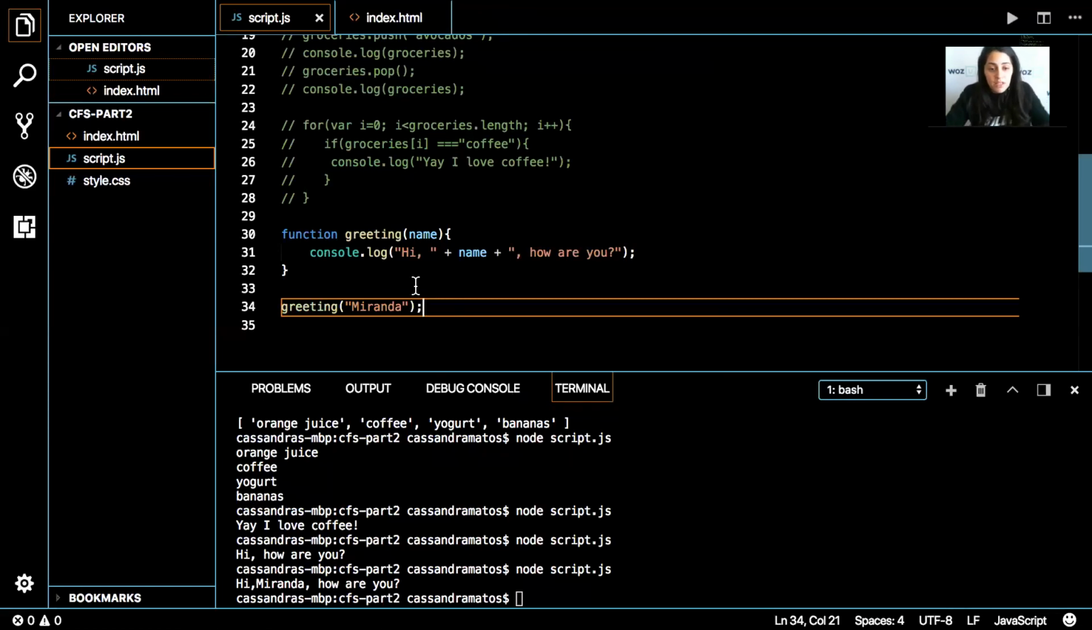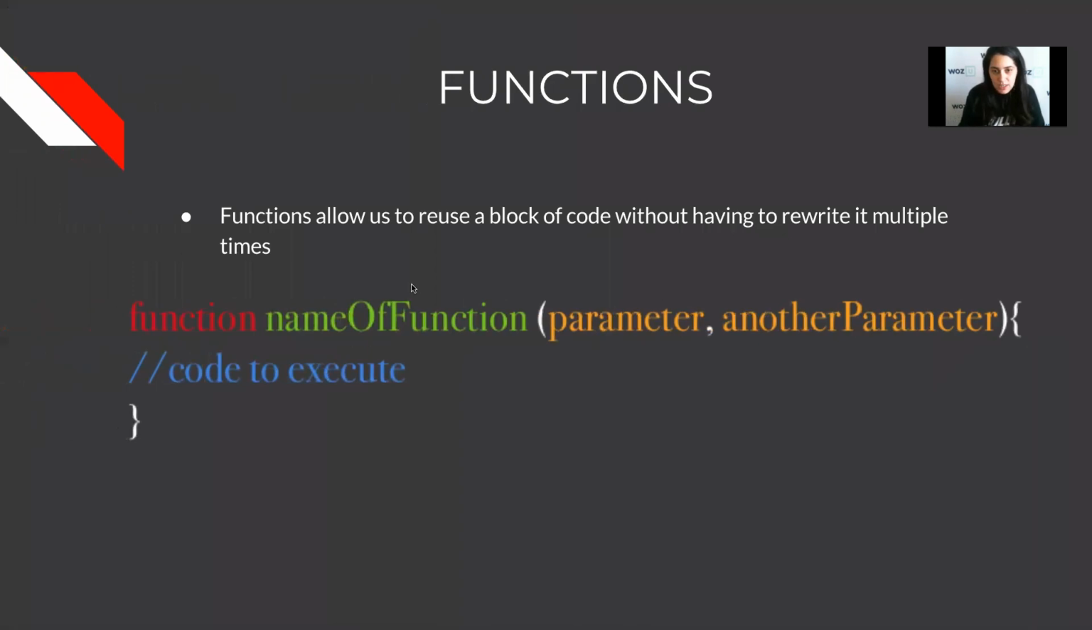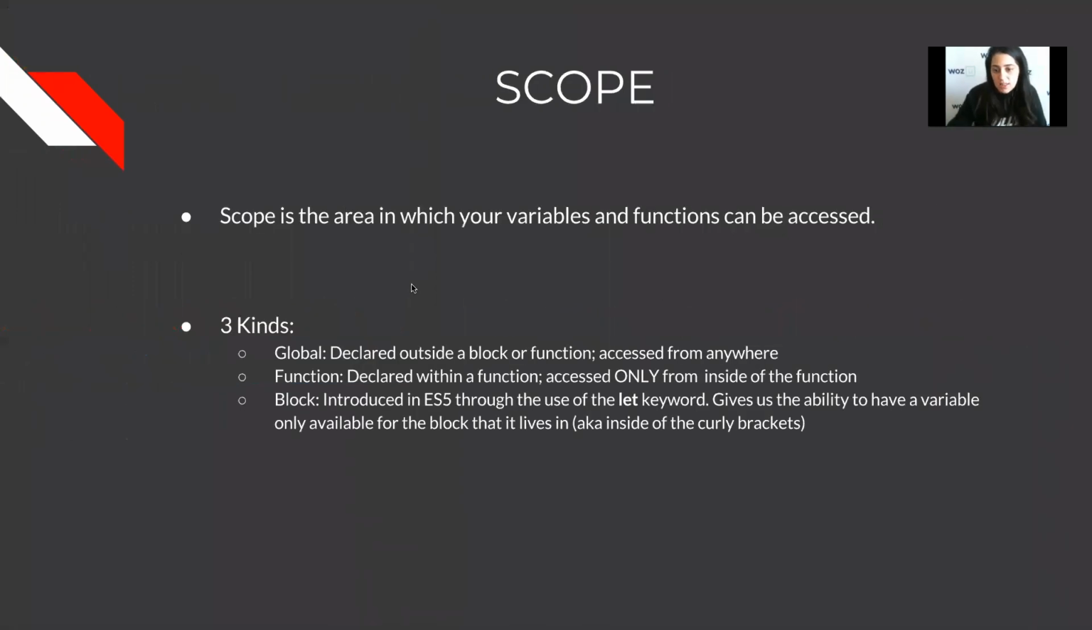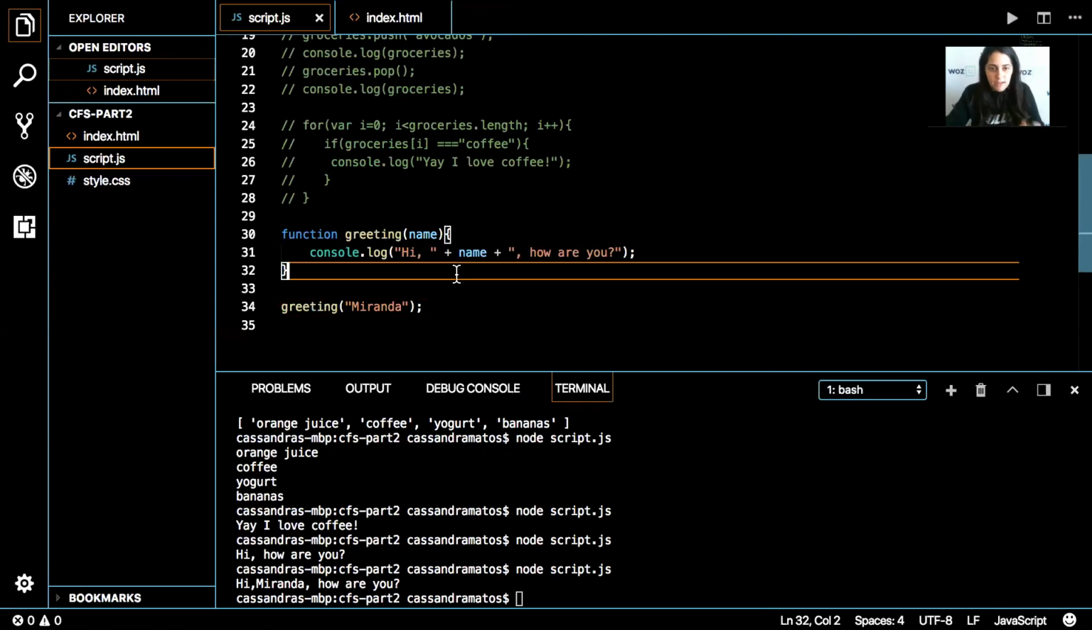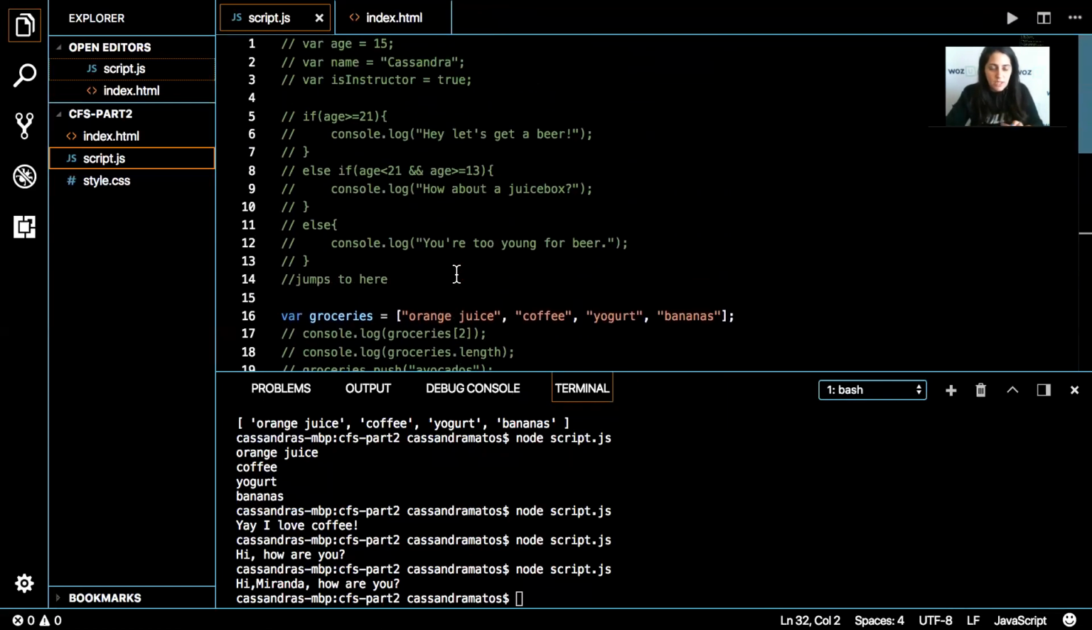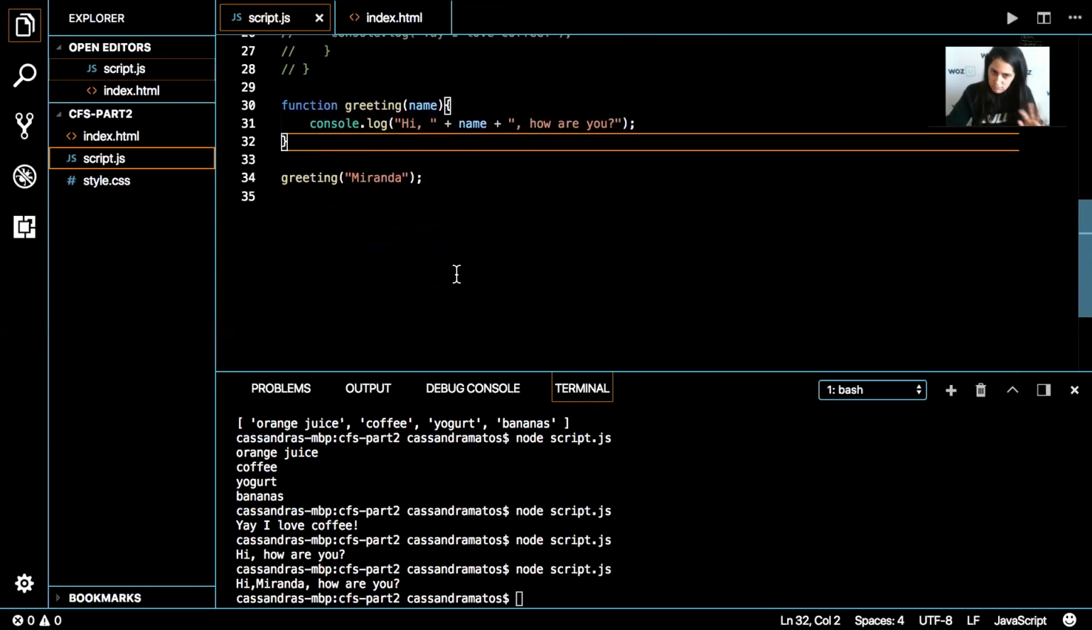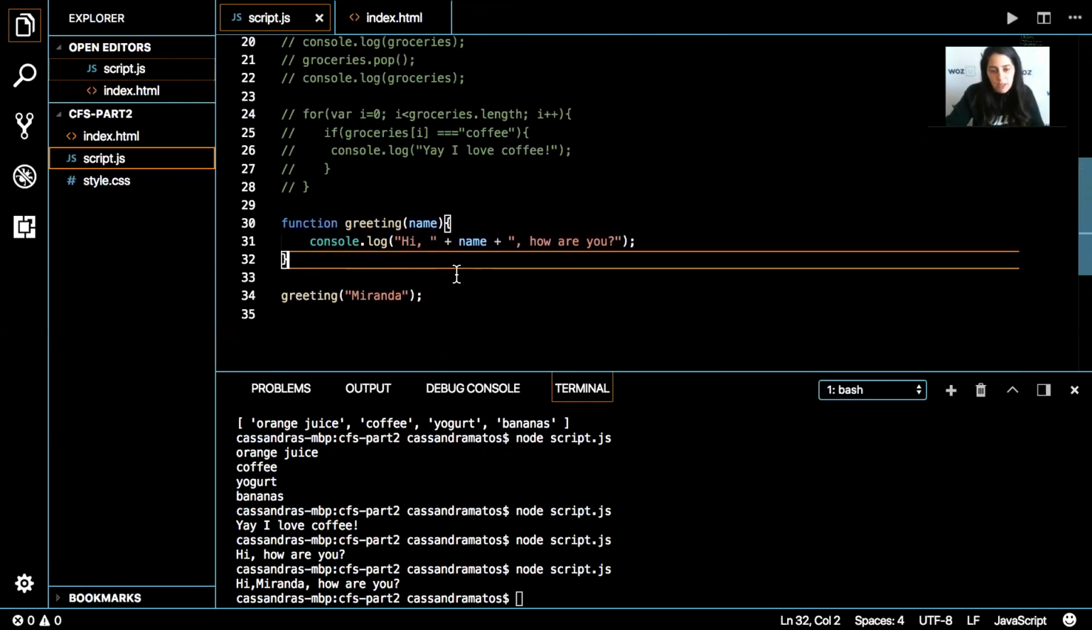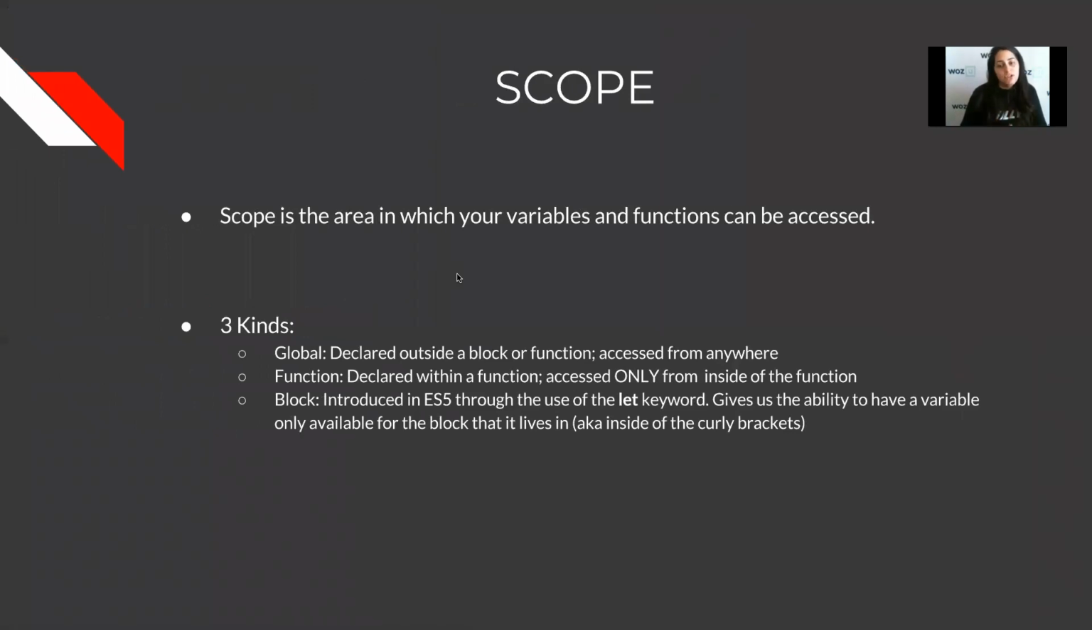So let's go ahead and jump into the, well, before I jump into that, let's go ahead and discuss scope. So we've looked at functions, we've looked at block statements, we've kind of looked at the very basics of JavaScript. What scope is, it is the area in which your variables and functions can be accessed. There's 3 kinds of scopes. You're gonna have global scope, function scope, and block scope. Global scope is declared outside of a block or a function, so it can be accessed anywhere. Anywhere in the code, you can access this variable. That's going to be global scope.